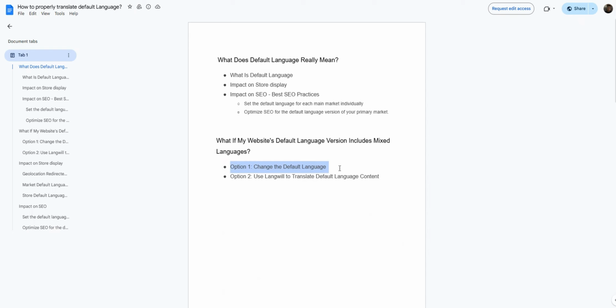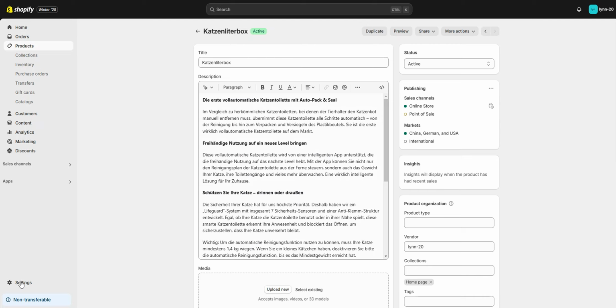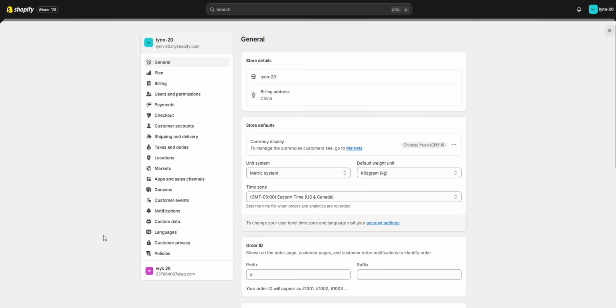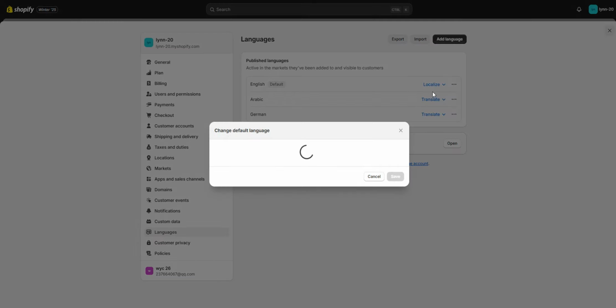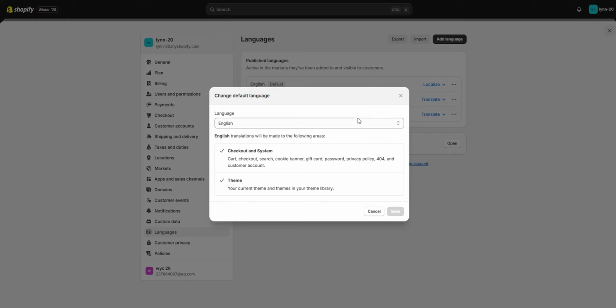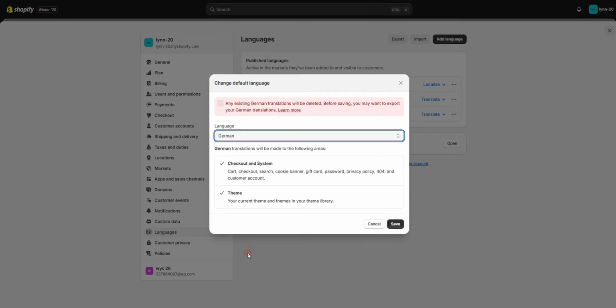Option 1. Change the default language to the language you have written in your store. Step 1. Change the default language. Go to Settings, Languages, Published Languages. Click Change Default and select the language your content is primarily written in. Here we change the default language from English to German.